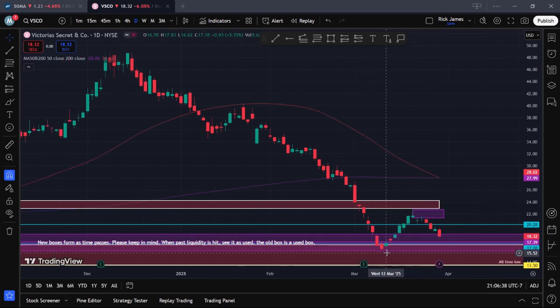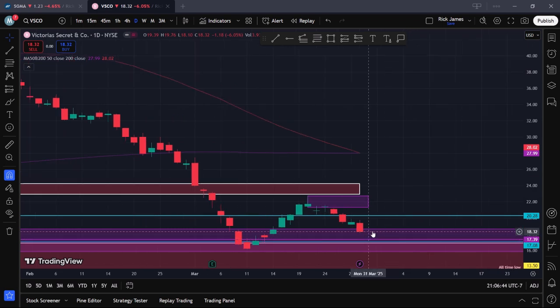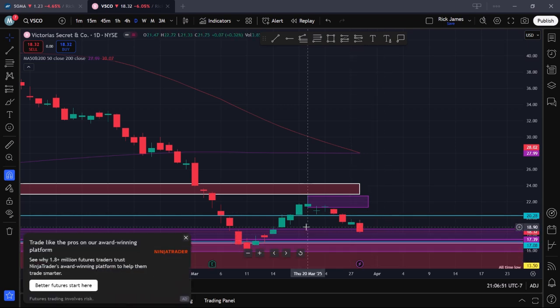Let sleeping dogs lie. Not even going to set a notification for when it gets down there, because it doesn't seem like that's something that's going to happen. I'm trying to more so keep my eye on it to see if it bounces here, but it's almost down. That's that.